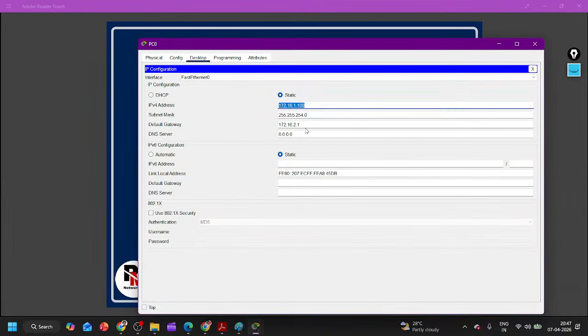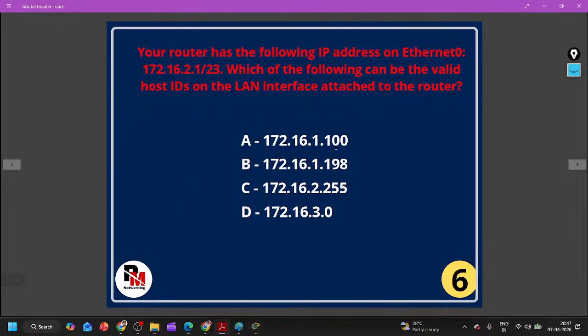I've configured the default gateway IP address and the IP address on the PC. Are both in the same subnet or different subnets? Default gateway and my IP: same subnet. If both are in the same subnet, then brother, I can configure option A as well. Option A is also correct. Here is the calculation.